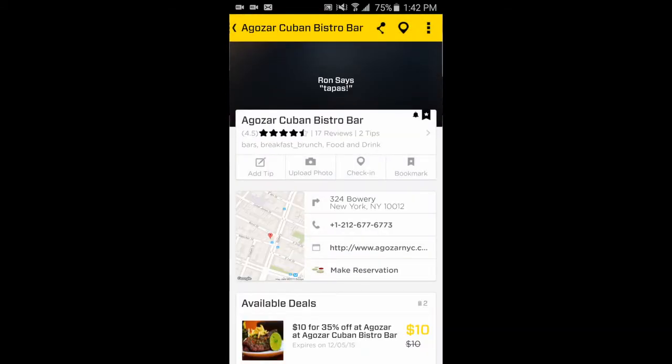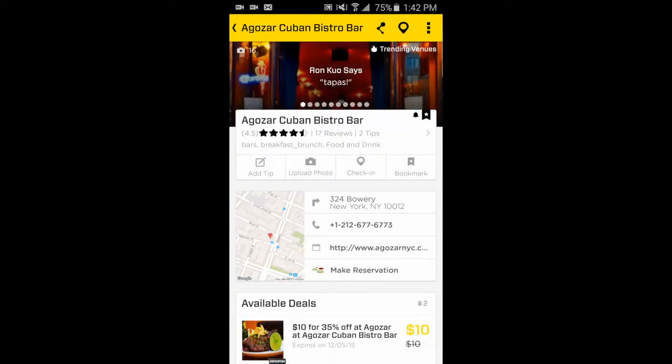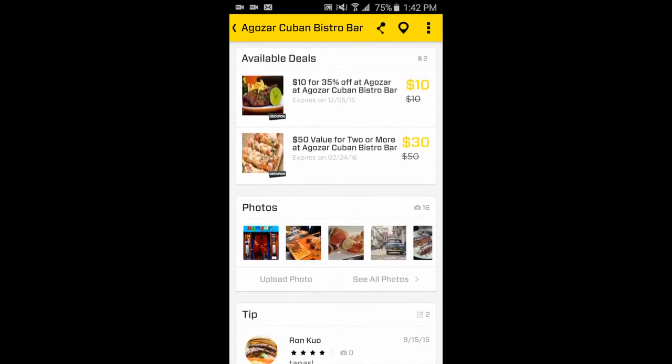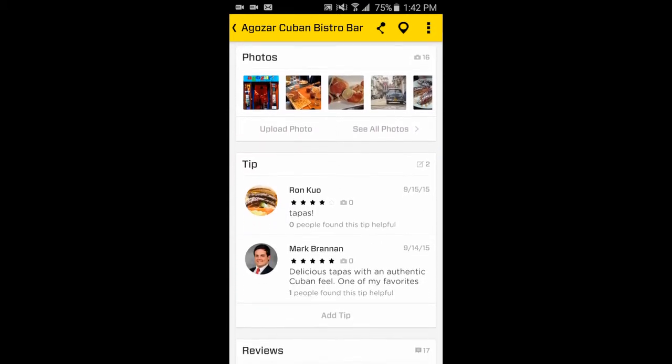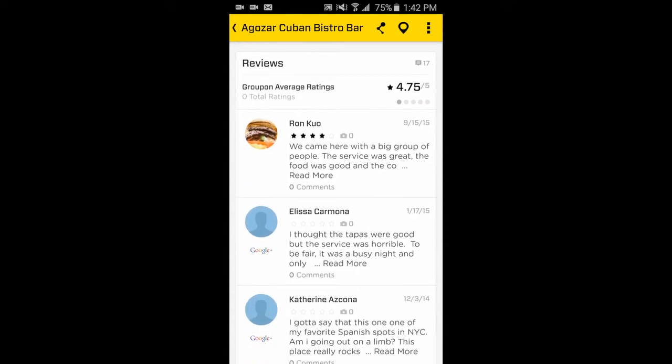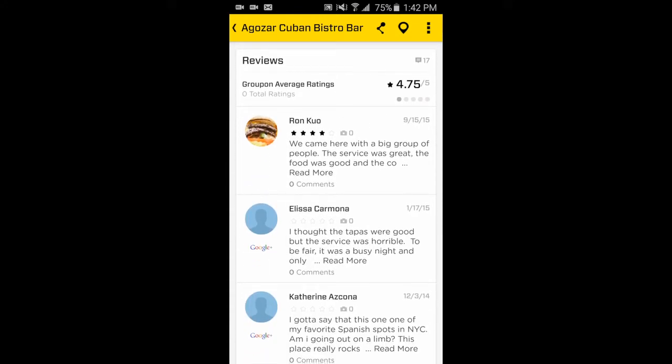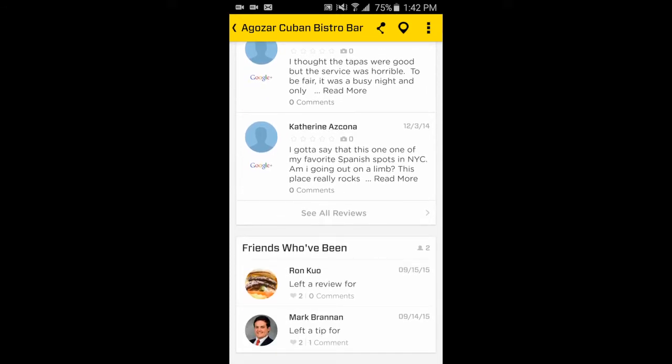Clicking into a venue displays information such as contact details, deals from Groupon and other daily deal sites, as well as custom API feeds. And then we also have photos, tips, reviews, which is user-generated content within the platform, and then enriched by third-party sites. And then finally, we have friends who have been. So you can see what your friends have been doing at a venue.